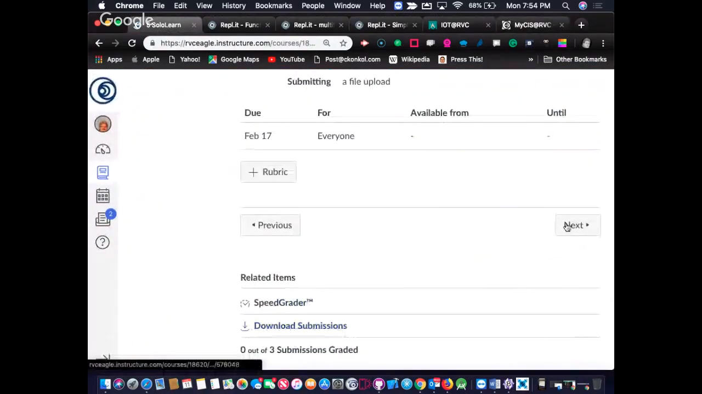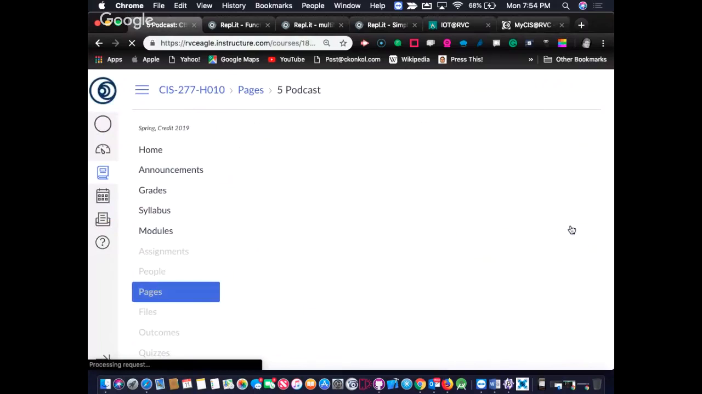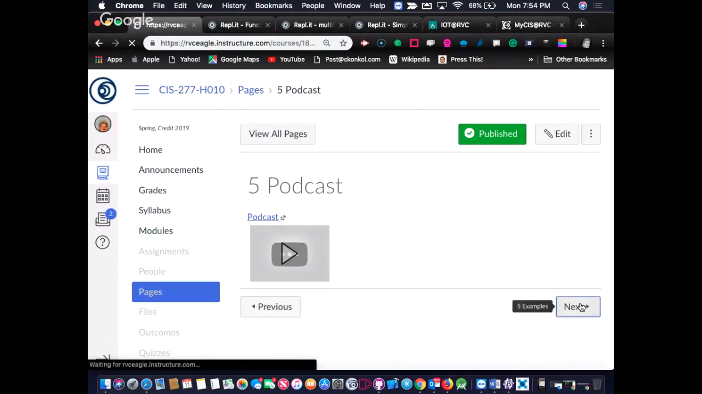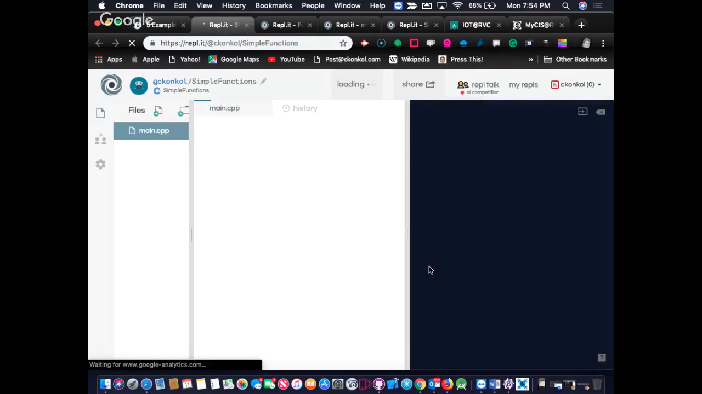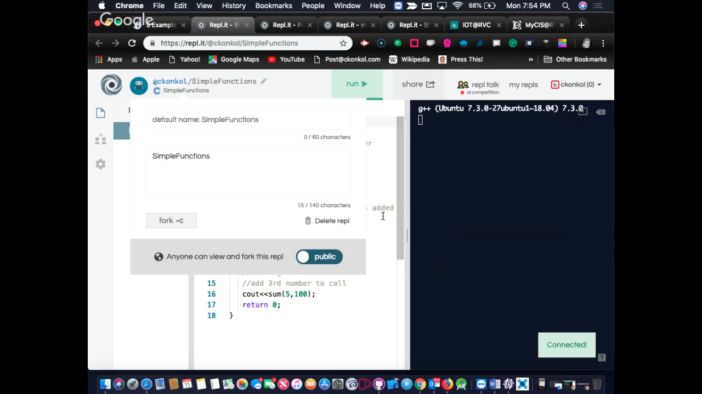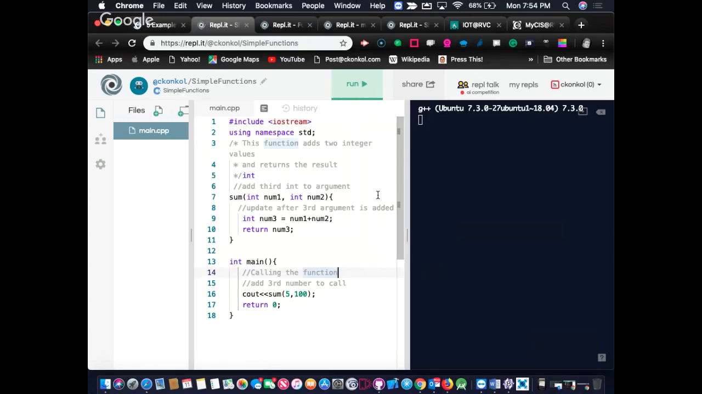Okay, next, podcast, you're watching that. Examples. We got a number of examples on functions. I'm going to start with some simple examples and go to some multifunctional examples. I'm going to look at this simple function first, the third one down under 5 examples. This is just rehashing functions. But basically, this app is going to add 2 integer numbers and return a result.